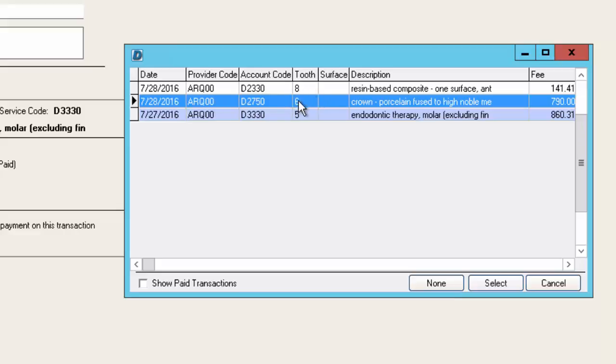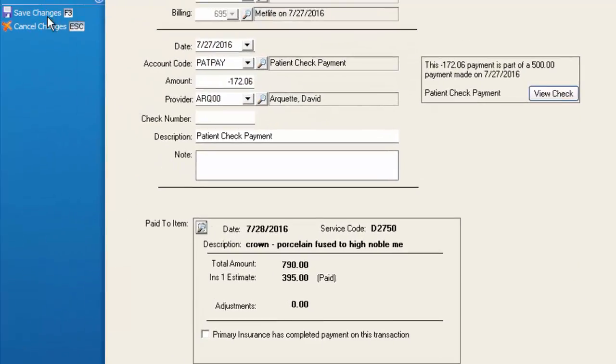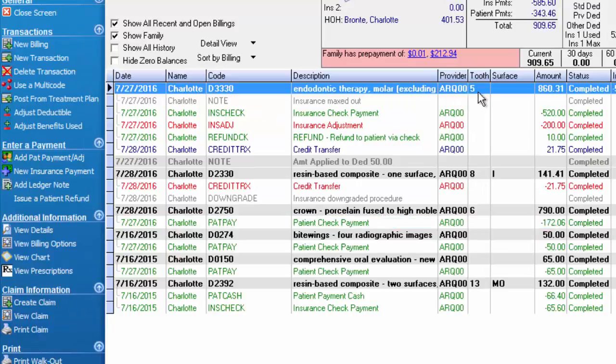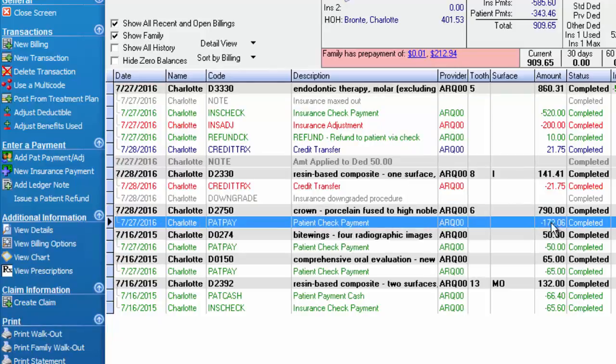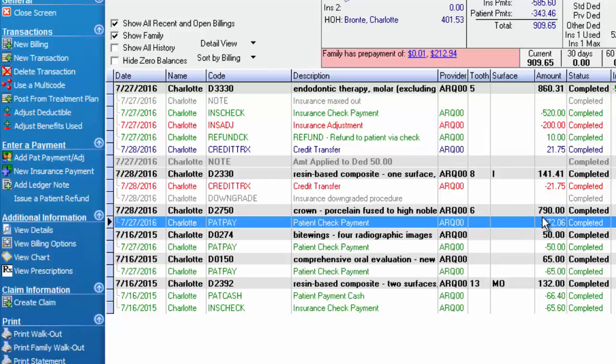So I'm going to move it to crown on number 6, so it's highlighted in blue, and then I just hit select. Now I can save my changes, and on the ledger, the payment is no longer attached to this item, but it is attached down here towards this crown, 172.06. Okay, so that is the easiest way to move a payment from one item to the next if you're just picking it up and moving it.